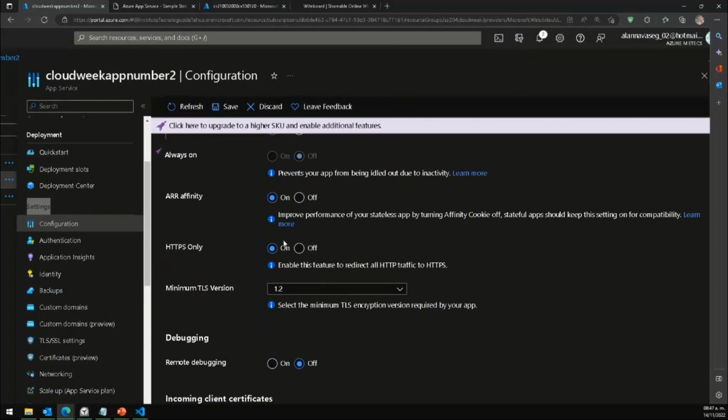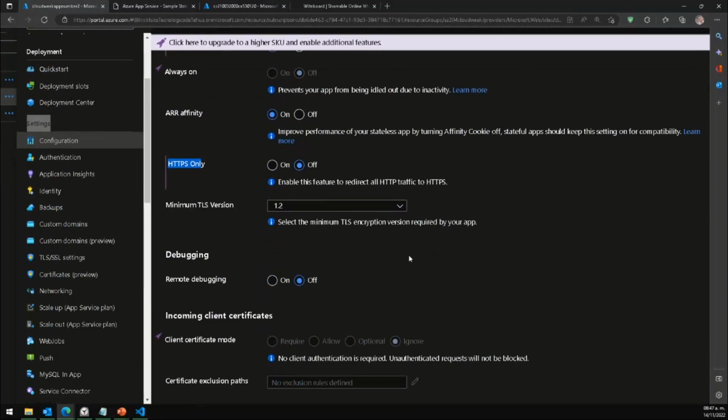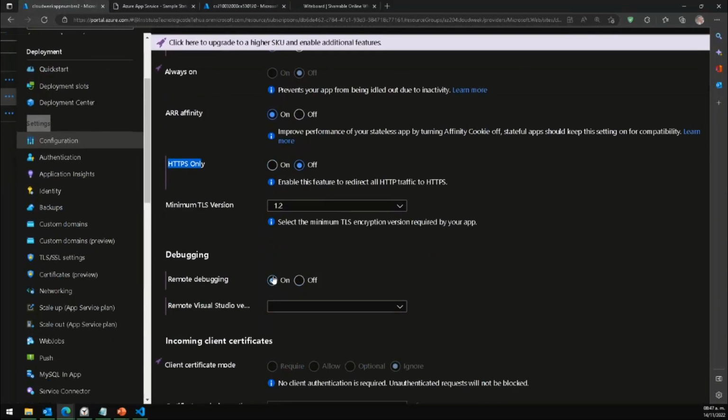What else do we have? You may want your application to work only over HTTPS or also over HTTP. We know that HTTPS is a protocol for security. Maybe you want remote debugging? You can try to debug using Visual Studio. You can connect Visual Studio 17, 19, or 22 to debug your applications.